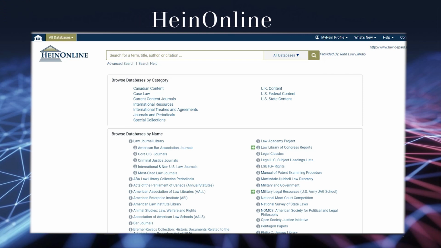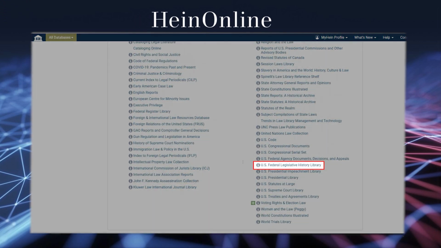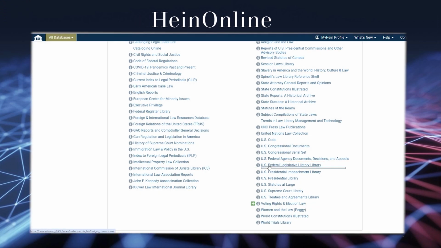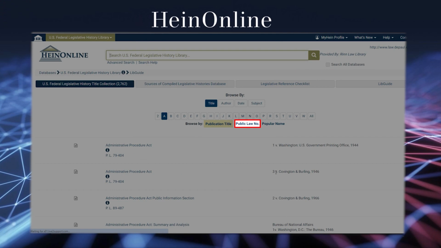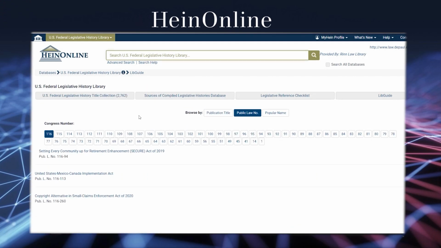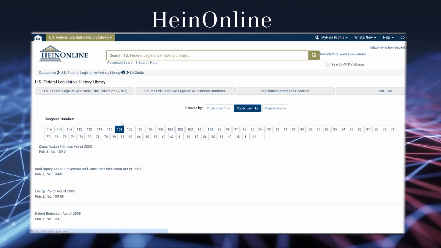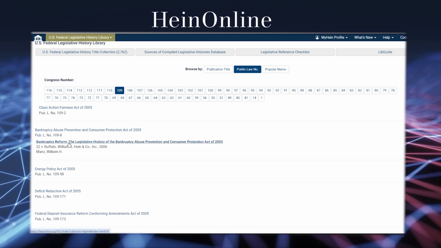Alternatively, from Hein's front page, you can find U.S. Federal Legislative History Library and click it followed by Title Collection. You can browse the available statutes a few different ways, though the most reliable will be to browse by public law number. Select the appropriate Congress, which is also the first part of the public law citation, and then the statute number. Here, we see that Hein has a legislative history for 1098.